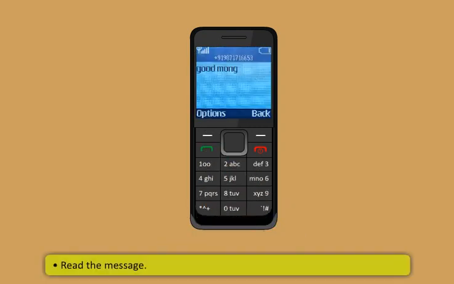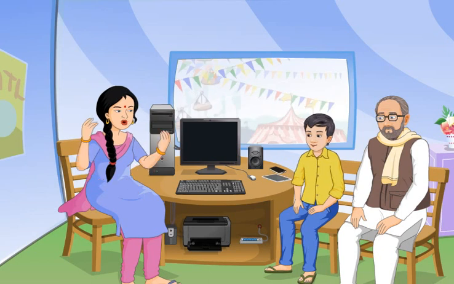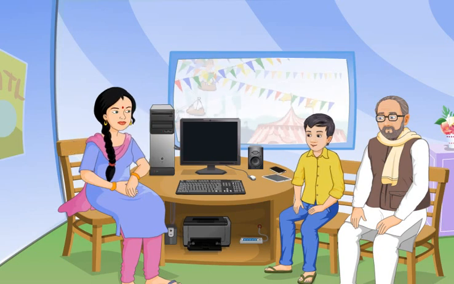Read the message. Didi, can we use internet through our mobile phone too? Of course you can, Rohan. That's just great. What do we need to access the internet from the mobile phone?